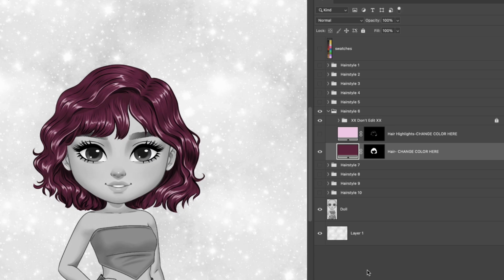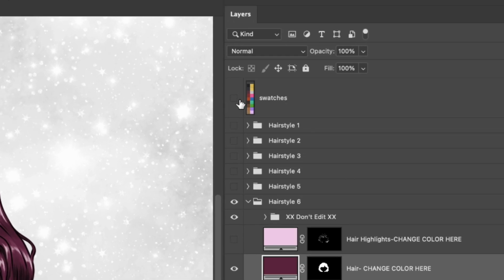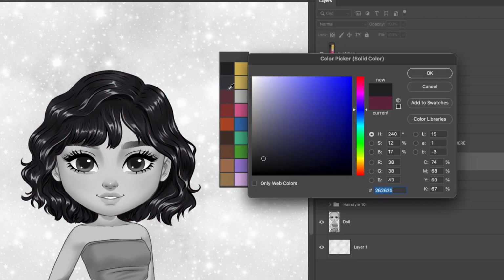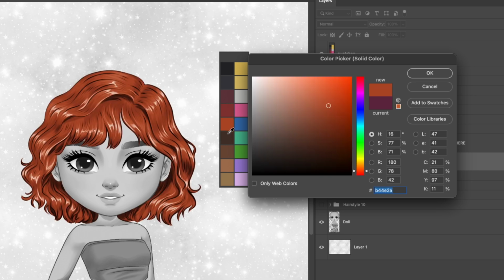You can also use my pre-made swatches included in the Layers panel. Simply unhide the swatches layer and use the color picker to apply a color. And that's it, you now have full control over your chibi hairstyles with custom colors and highlights.